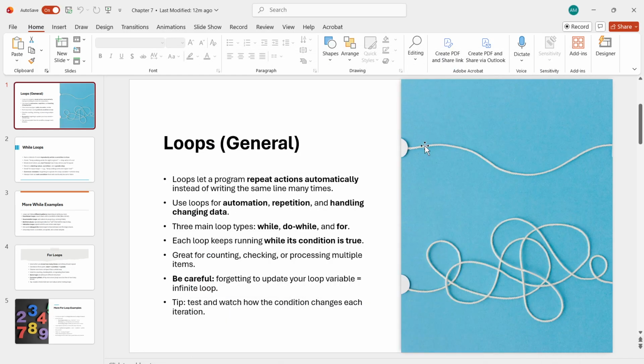Alright, so in this session, we're stepping into one of the most powerful ideas in programming, which is loops. So far, you have written code that runs line by line. It starts, does something, and then stops.